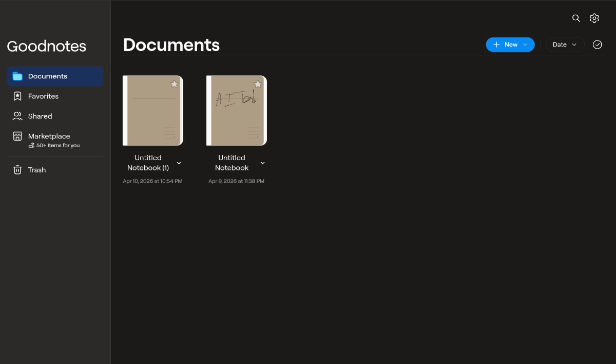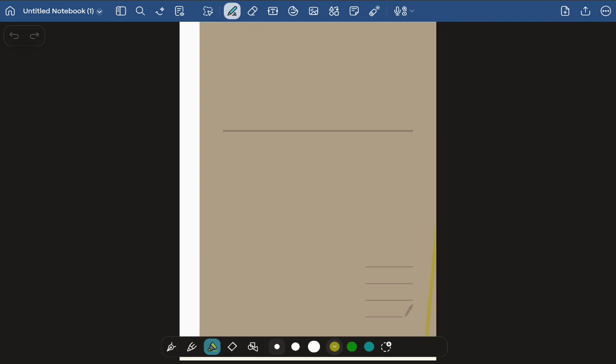You can add or create a new notebook by clicking on the plus new button. For this tutorial on how to use bookmarks, you're gonna just edit an already existing one, for example this one right here. Now you're gonna open the notebook or the page you want to bookmark and tap the bookmark icon.